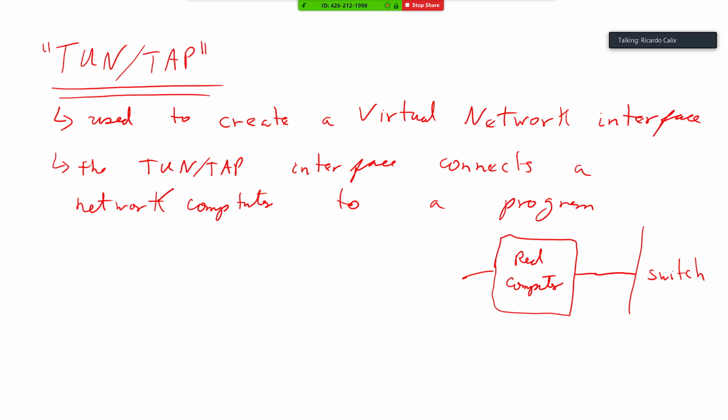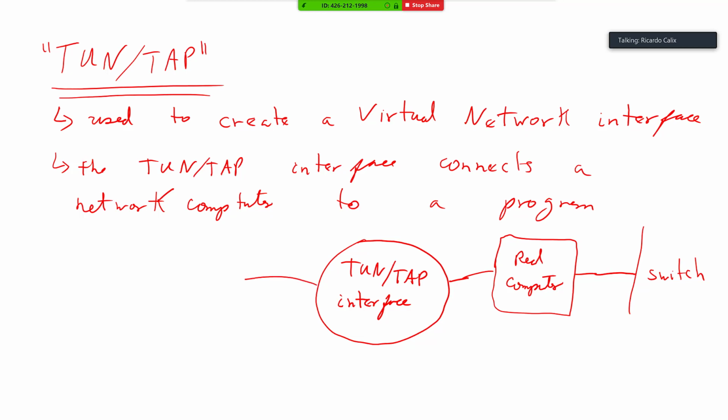And then when you go into the operating system, you create the tune tap interface. Okay, so you create the tune tap interface, and then that tune tap interface is a virtual interface that allows you to connect to a program. But a program that is sort of a program pretending to be a computer. So we can say that: a program pretending to be a computer.